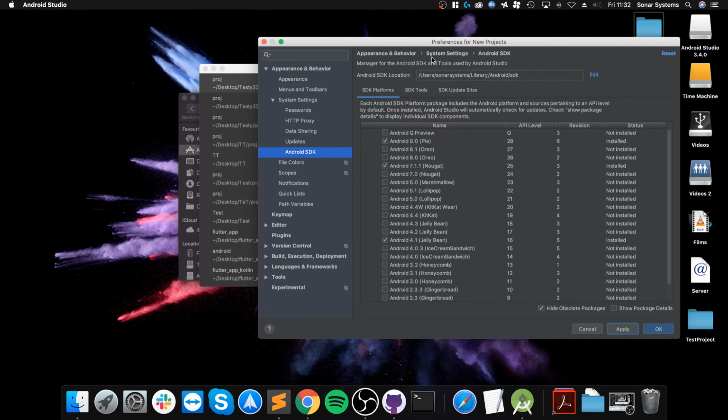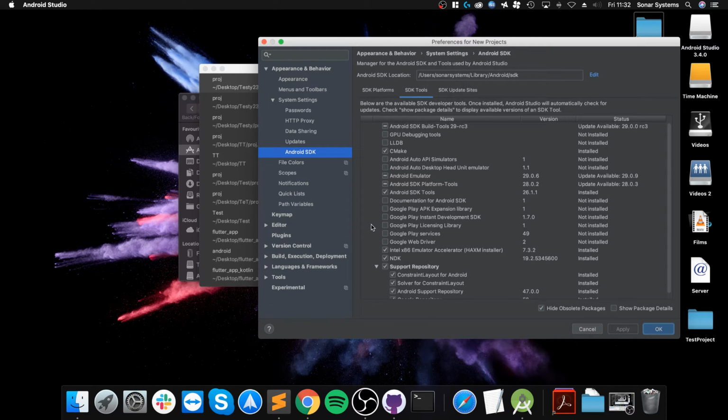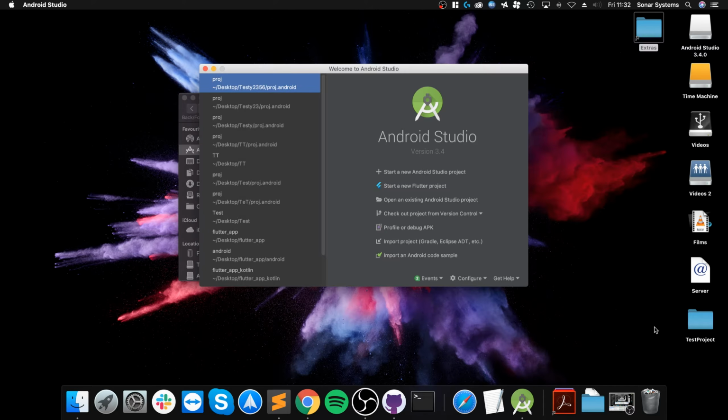But once you've selected all these and all of this, click apply. You'll go through the process of downloading stuff. If it asks you to accept any licenses, just accept them. Once you've all done that, reboot Android Studio. It might take a little while to get through that step, hence why I did that beforehand. But reboot it, then you'll be back at this stage.